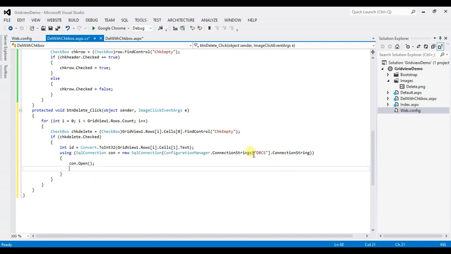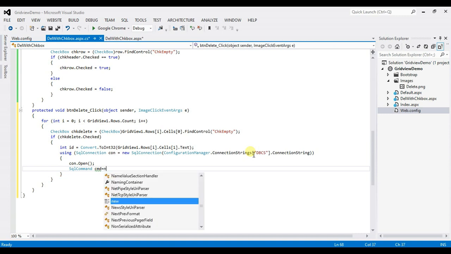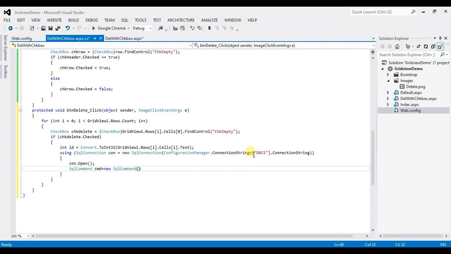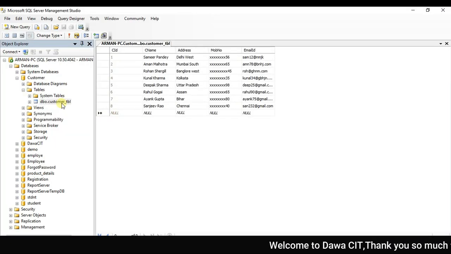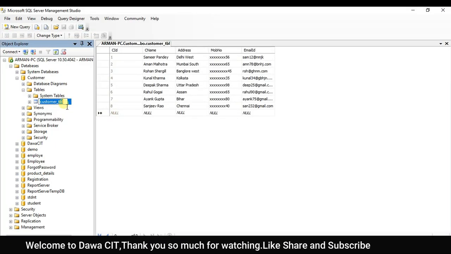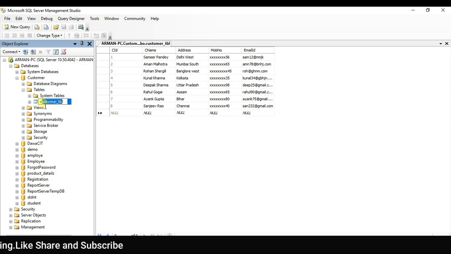Now type here SqlCommand cmd. Through the SqlCommand we can delete the data. New SqlCommand, double quotation marks, and type here the delete query: delete from the table name. The table name is customerTBL.